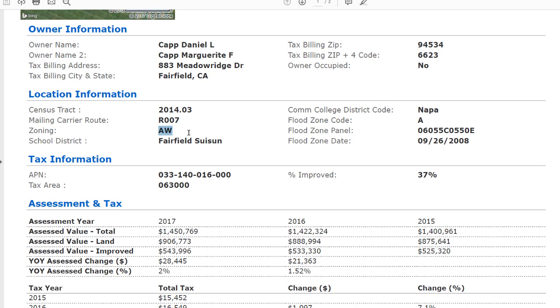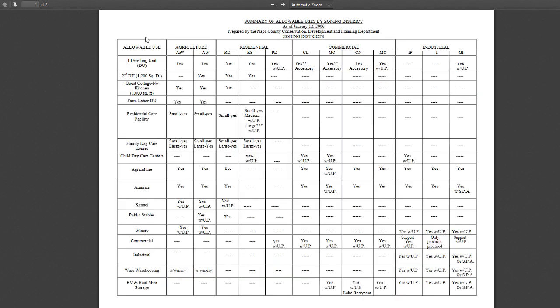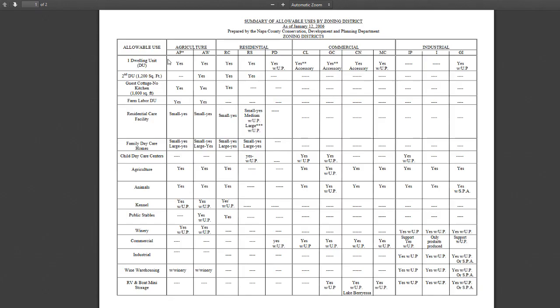But rather than spend a bunch of time up front, I'm going to first look at the zoning. So let's take a look here. Let's see what we can do. I've just entered in Napa County zoning, right? So here's the planning division, zoning map. Here we go. Summary of allowable uses by zoning, County of Napa. This is what we want. This will be just a PDF with a chart. So I think we're AW. AW, right? So we'll go on our chart here.